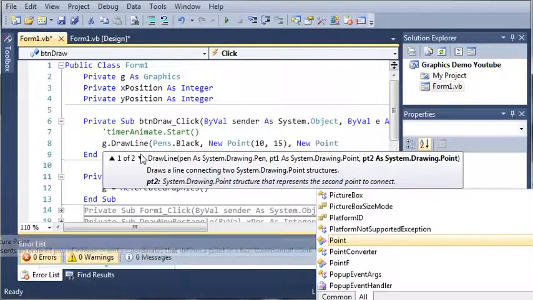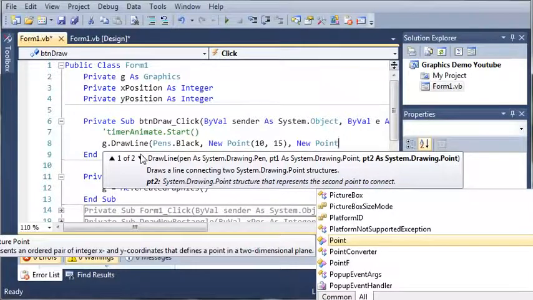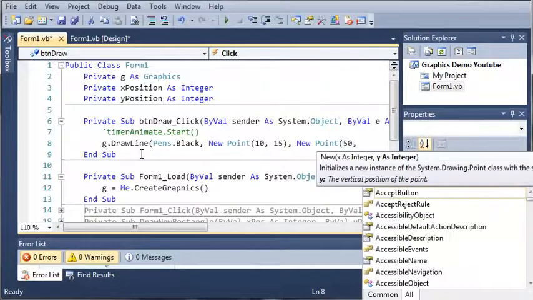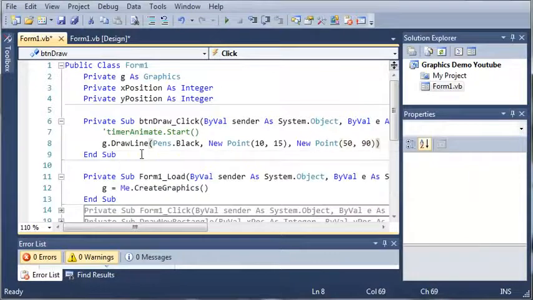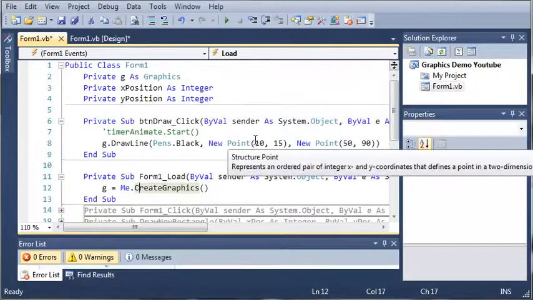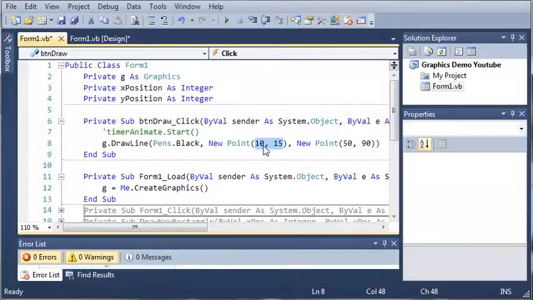Now a point is basically a coordinate on whatever object your graphics was created for. So let's do 50 across and 90 down. So what I mean by this is it's going to be a point on Form1, because we set g equal to me.CreateGraphics, and me just refers to Form1. So this point is going to be a point on Form1, 10 pixels across and 15 pixels down. And we have to create a new point object for the second one. And this point is going to be 50 pixels across and 90 pixels down.